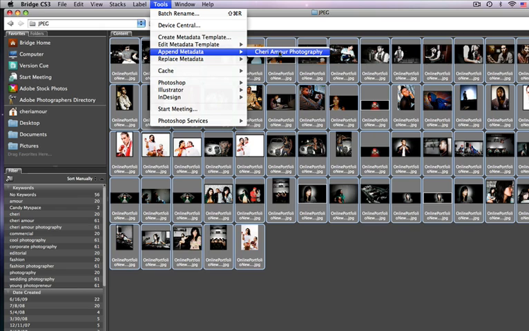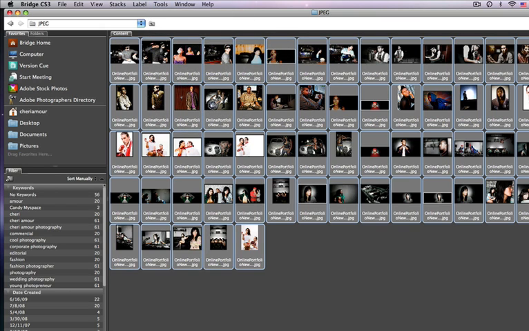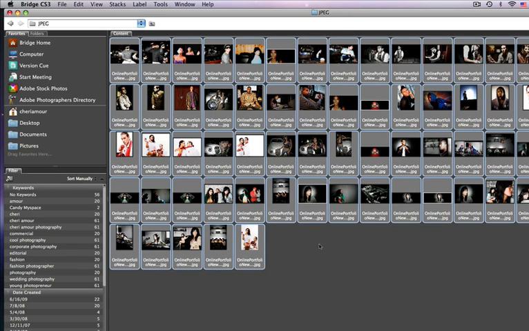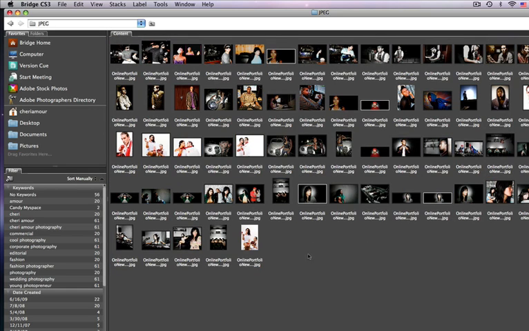But I just have one general one for Sharia Moore Photography. Click on that, let it write the metadata to the files, and it's just really great because it's so fast, it's all automated, and it's not like you have to do this for every single picture individually, which cuts down on a lot of time. So let me show you what it looks like once the information is added.